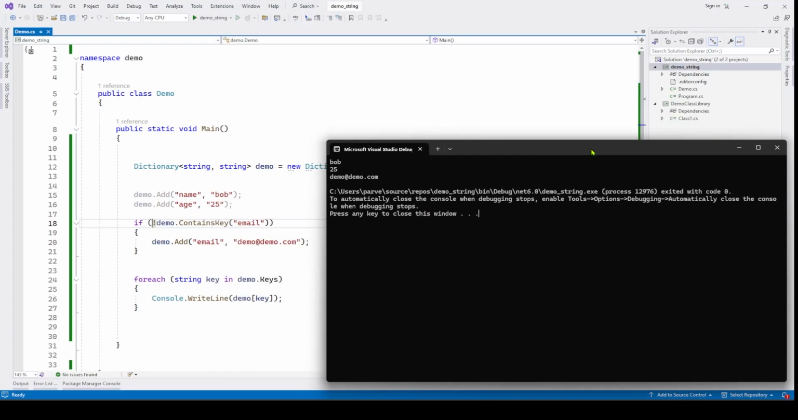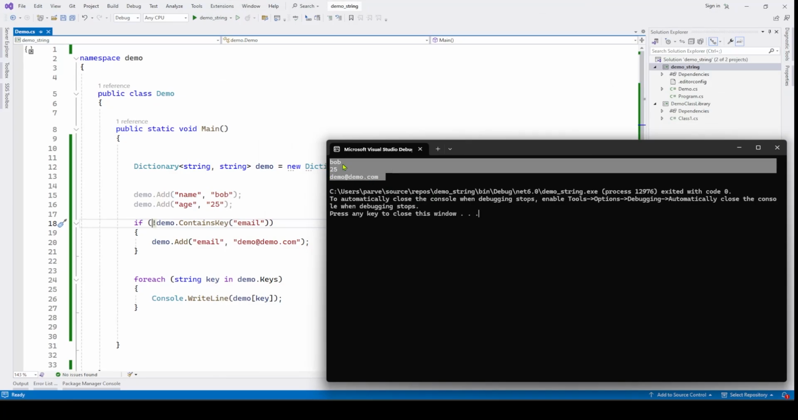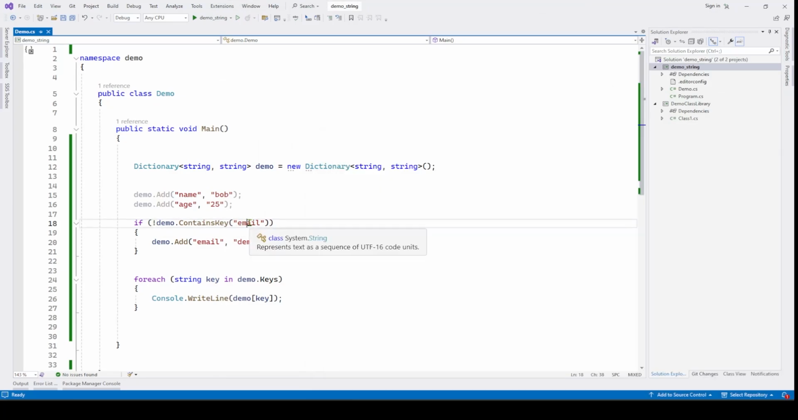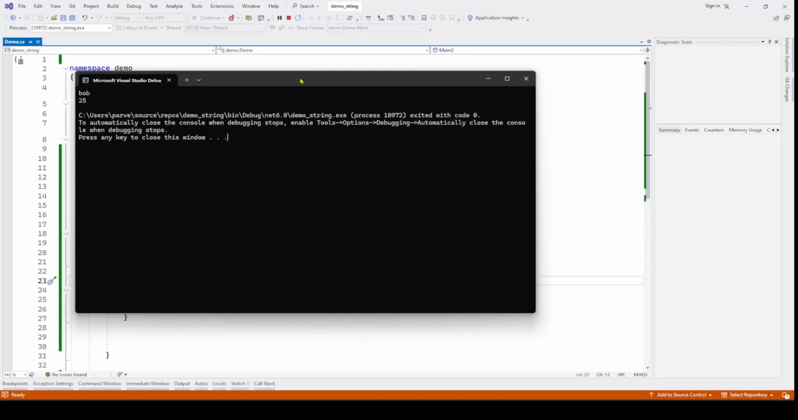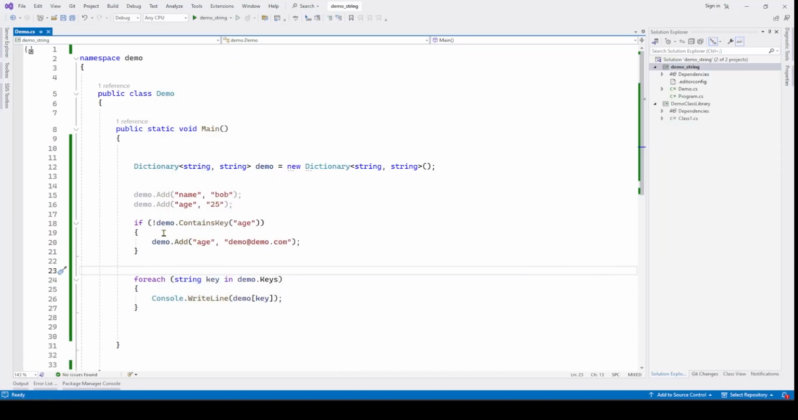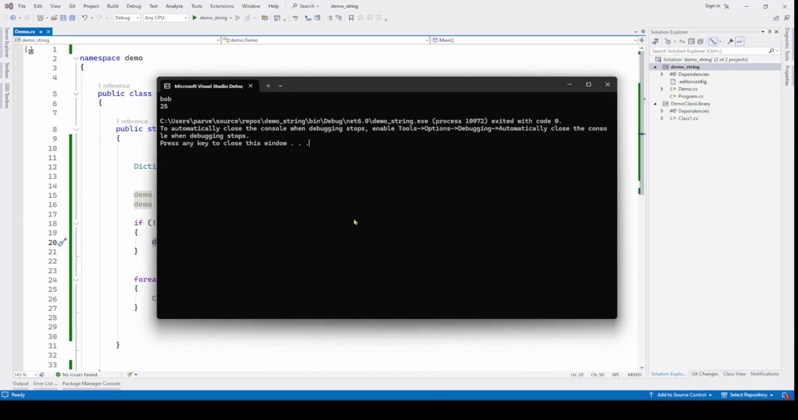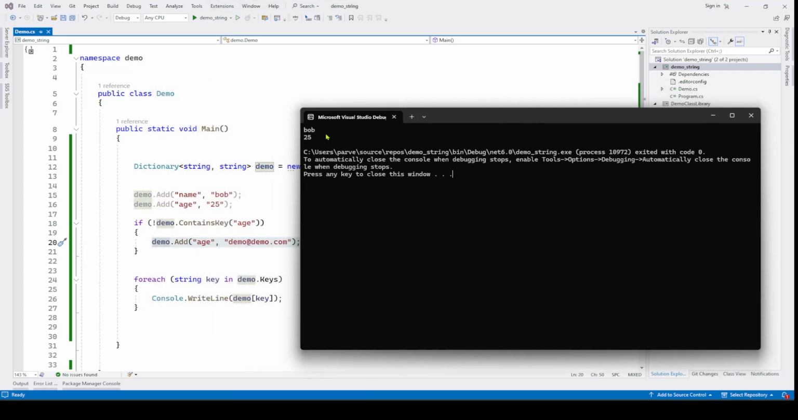Right now you can see we have three key value pairs, and let's say the key which we are trying to add is a duplicate one. Let's say I'm trying to add an age here, and this time you will notice we will not receive any runtime error, because we have added the check to only add the key if it is not present. That's why in the output we are seeing only two values, Bob and 25.